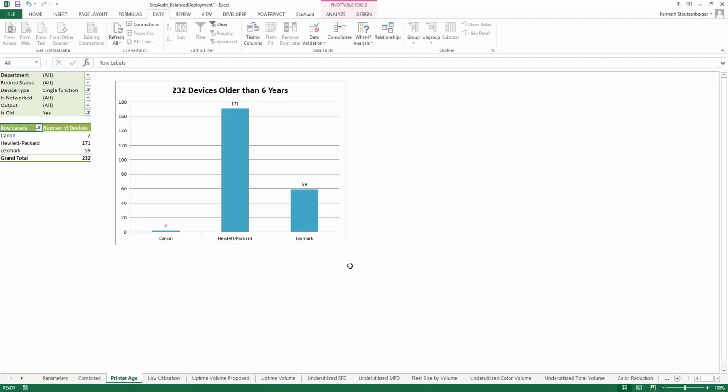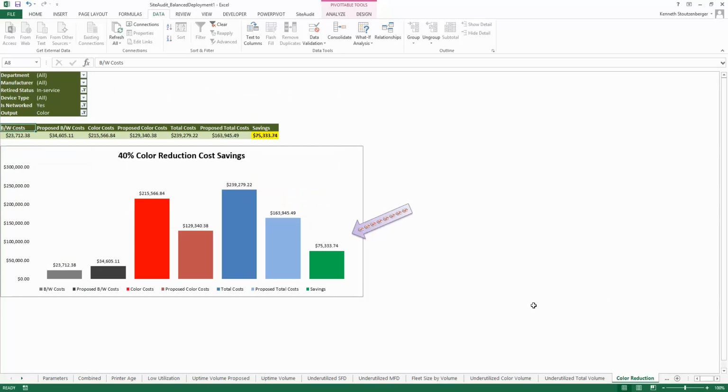Now what I want to show you is a what-if scenario, and I'm going to look at the color reduction sheet for this. So in this specific case, what we're looking at is reducing our color printing in this environment by 40%. And how much money could we save if we were to do that? So instead of printing on color, what we're going to do is shift that color to black and white. So how much money could I save if I had reduced my color printing by 40% and shifted that color printing to black and white?